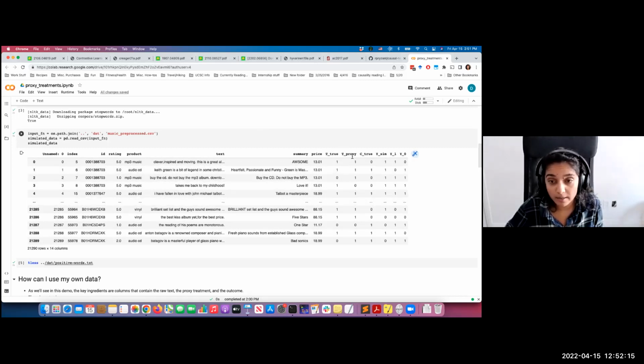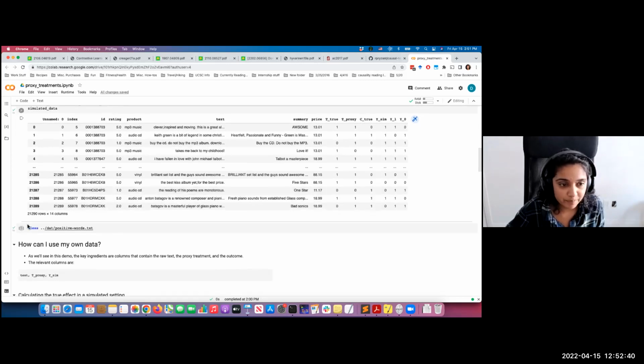And we've generated a proxy using a lexicon, which I'll show you in just a second. Again, we have ground truth about whether this is about a CD or not, because we know the category of the product. And we have a simulated outcome. And I also have these counterfactual outcomes. I'll say more about that in just a second.